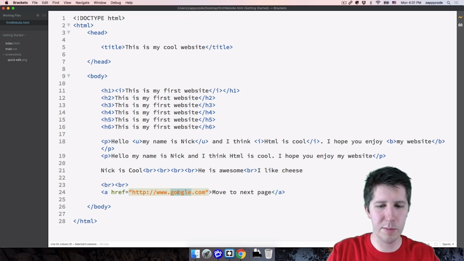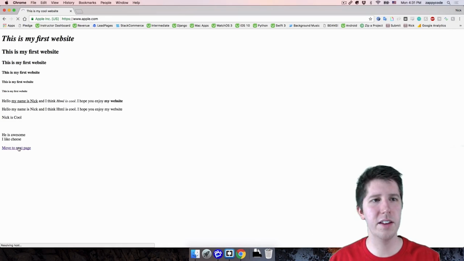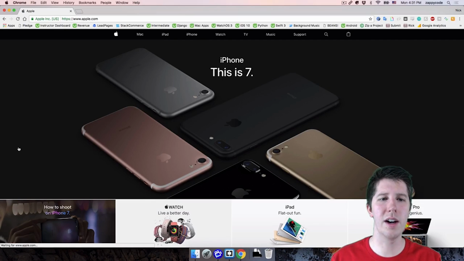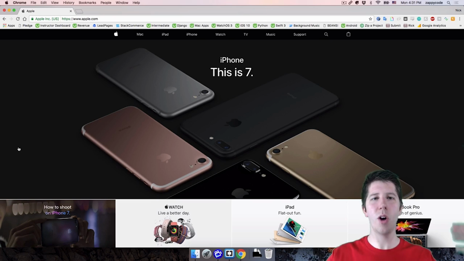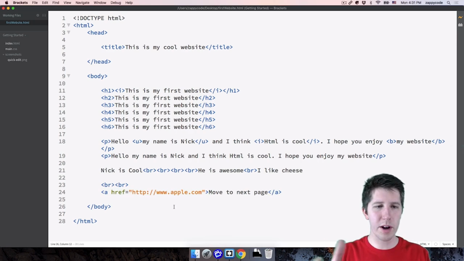If, just to follow our typical examples that we had, if we wanted to go to Apple, for example, now when I click on this, it's going to take me to apple.com. But hopefully you're starting to see the light here with how these A tags work. And you can put them anywhere you want.